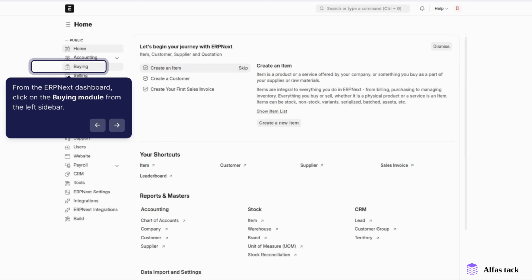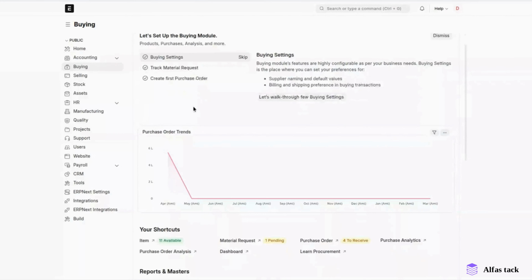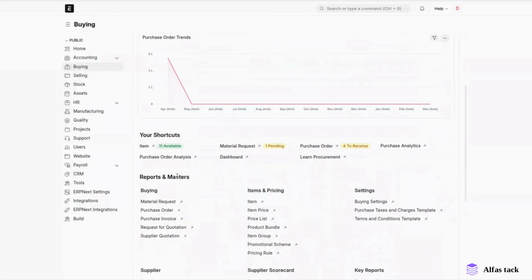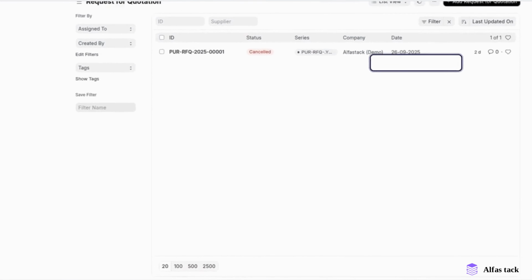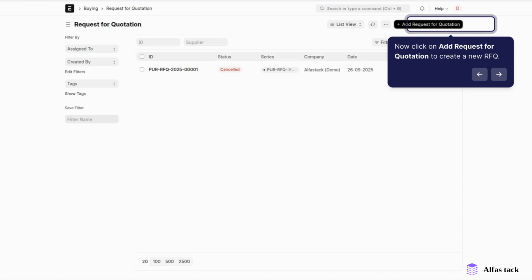From the ERPNext dashboard, click on the Buying module from the left sidebar. Here you'll see several options like Material Request, Supplier Quotation, and Purchase Order. Scroll down a bit and here you'll see Request for Quotation. Click on Request for Quotation. Now click on Add Request for Quotation to create a new RFQ.